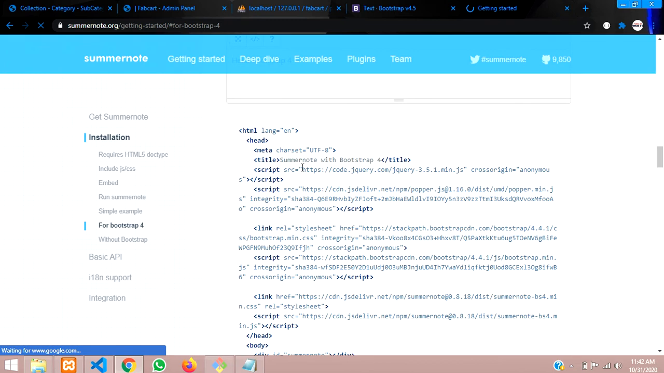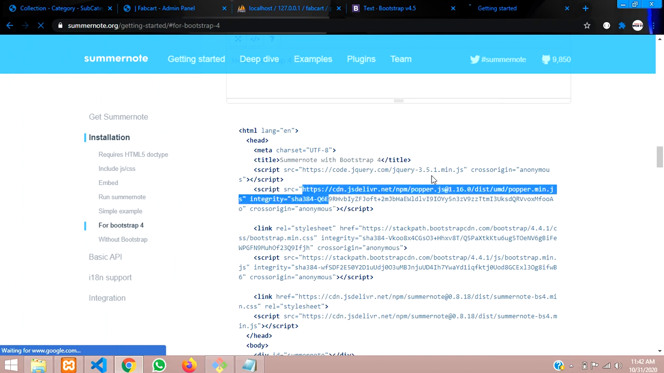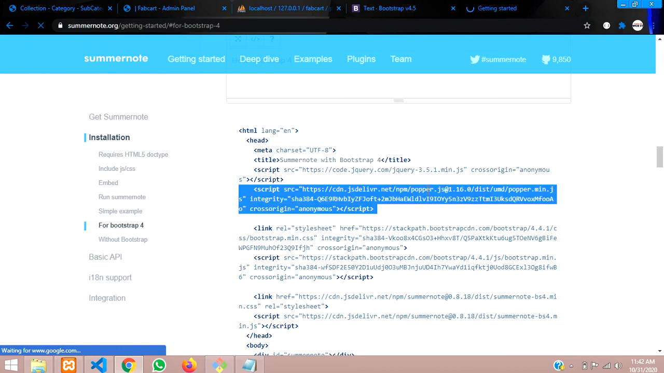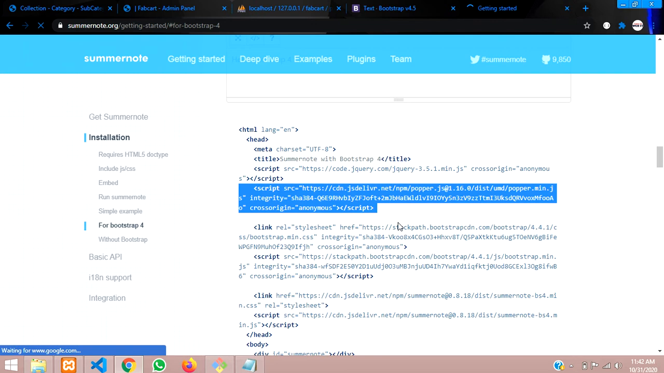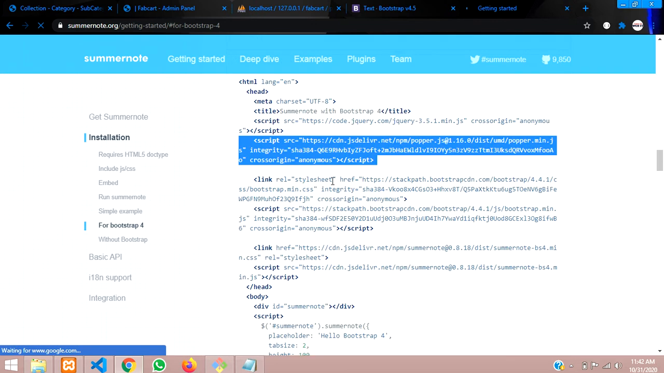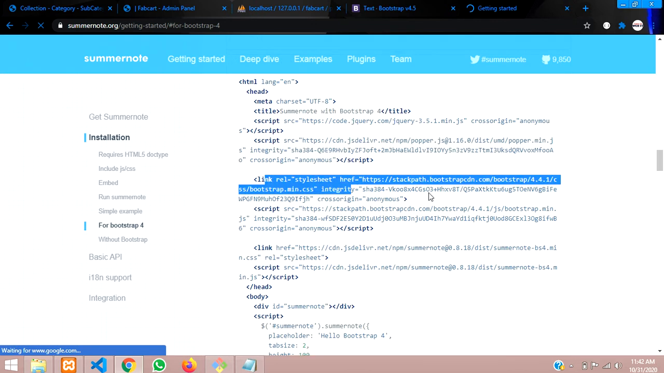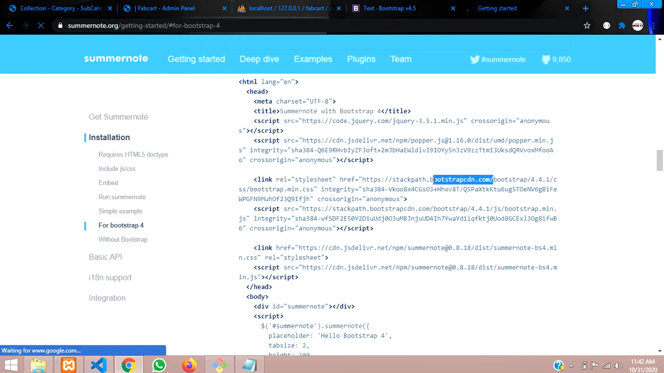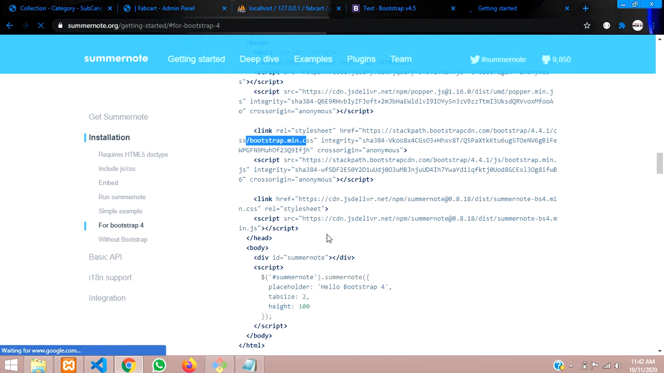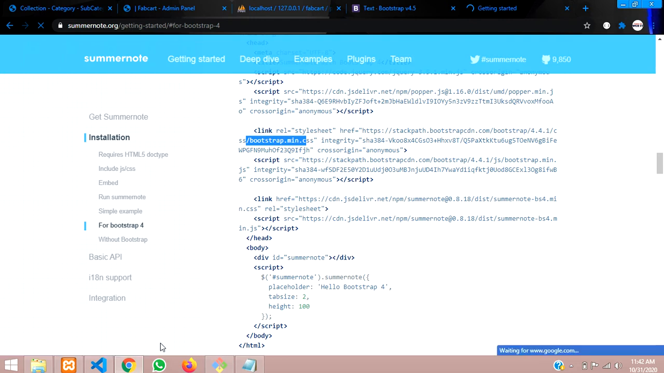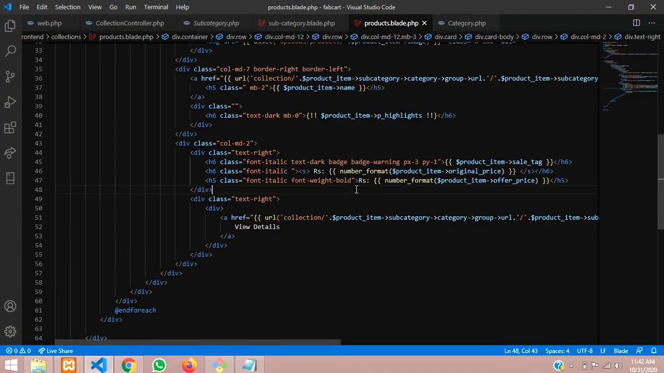So first link, you can see that script is jQuery. We have already included that. And then coming to this is the popper. So we have already included this also. Ignore that. And then you can see this one link. This is called the Bootstrap CDN link. Bootstrap min.css we have already included with it. I'll just show you that also over here.